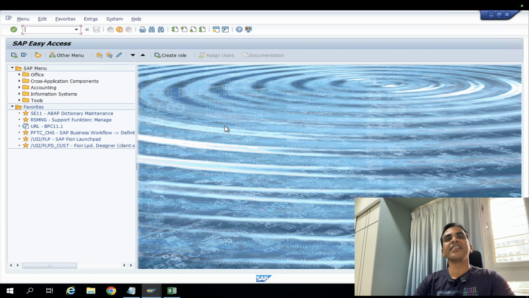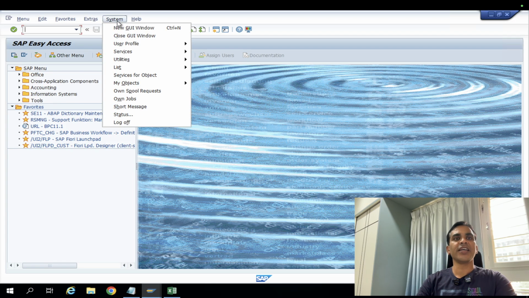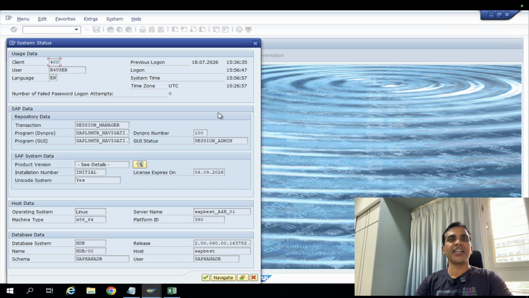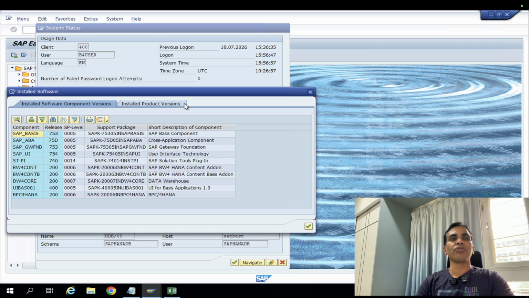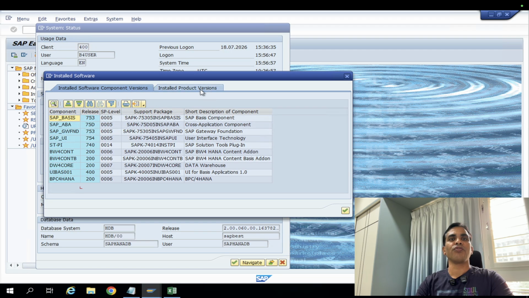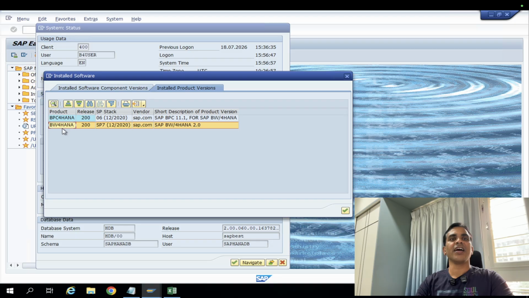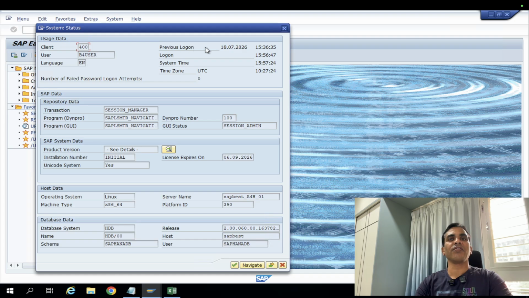So this is the complete BW4 HANA system. Under System, go to Status. Under this you can find out what components are installed here, and that the database is the HANA database. You can see more detail, like what components are installed. Go to Product, and you can see SP7 2020 2.0 BW4 HANA is installed. This is how you can check it, and this is the previous login data. All the detail is here.